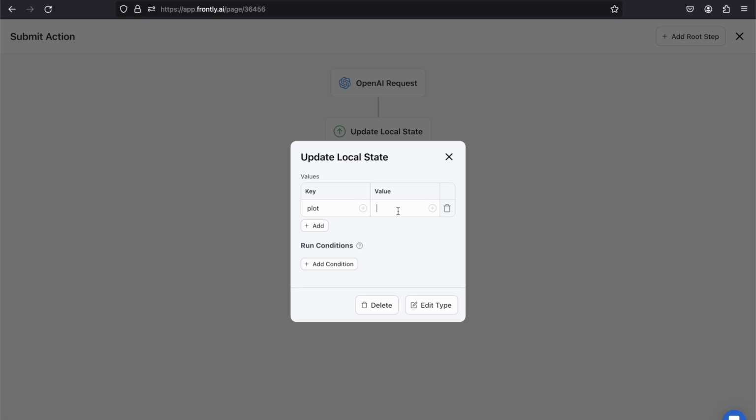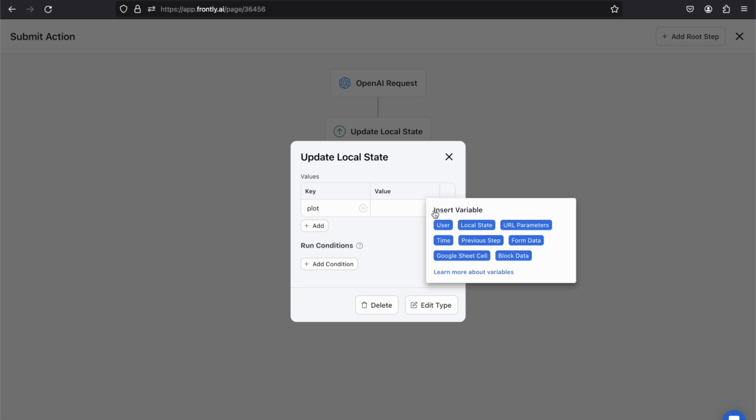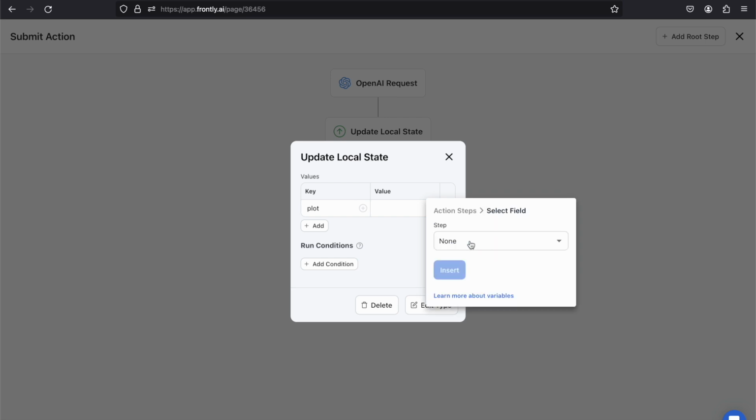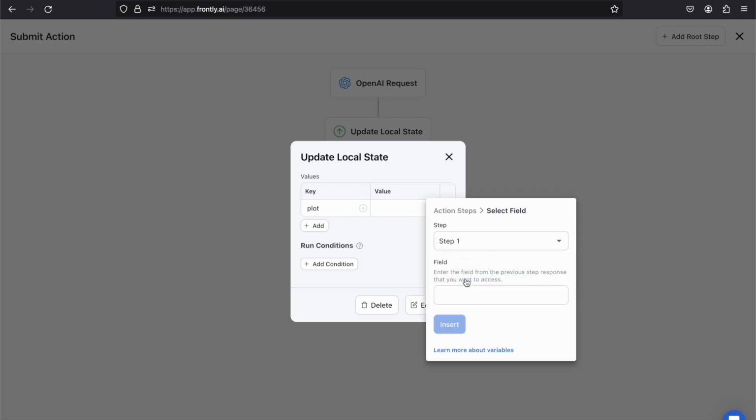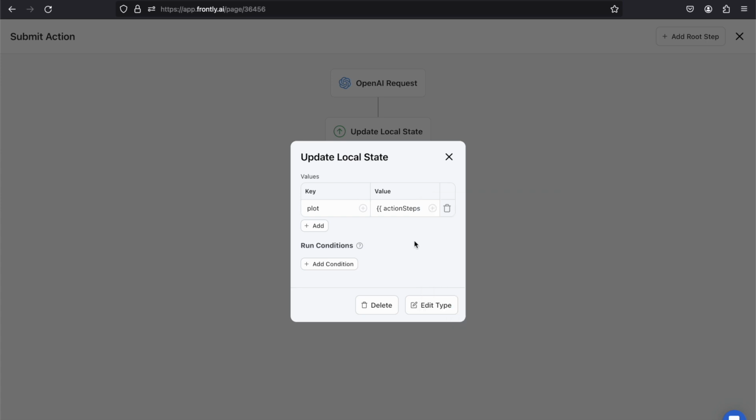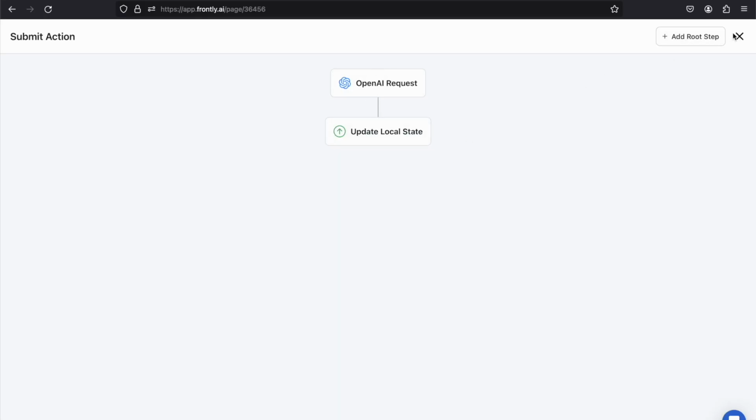And the value is going to be using this variable injector here. I'm going to select the previous step. I'm going to select the step 1, which is my first step, the OpenAI request. And the field, when you're just using the text option, it's response. That's the name of the plain text response from the OpenAI action. So you can see here we've injected this variable action steps.1.response. Now, that's all I need to do here.